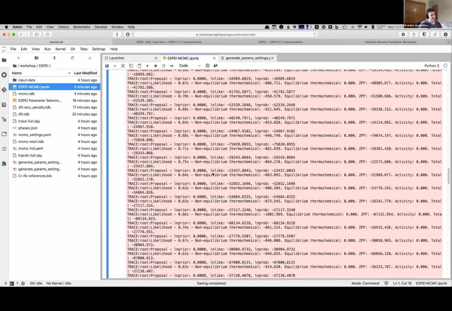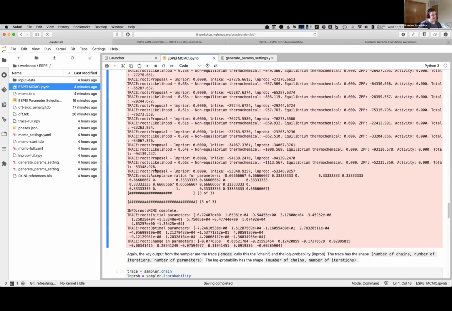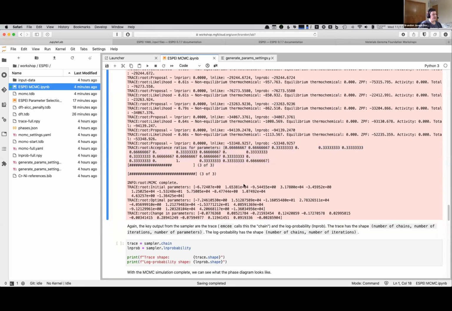And so here we decide whether to accept that or not after we've done all the sampling. And that's one iteration. And then we do another iteration and another iteration, and that's our 3. And then at the end, or every iteration, it will tell you what the acceptance ratios are for each chain. And then it will tell you that the MCMC is finished.